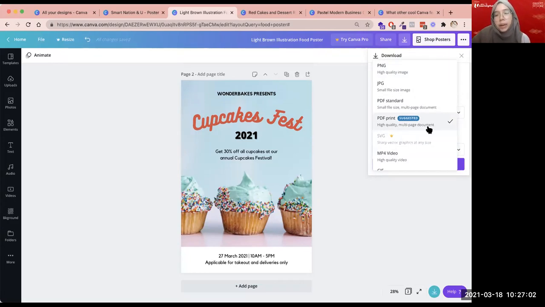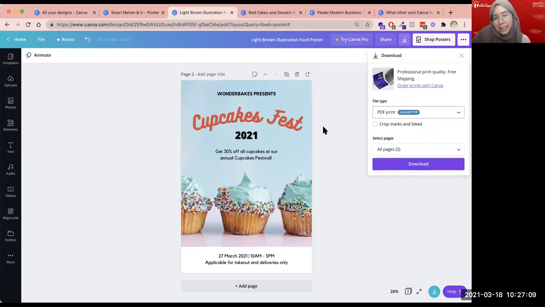Okay, so this is what I recommend. If you want to do anything for print, you select the PDF print. Now in this case, maybe I want to print all this, so I'm going to click on PDF print. Okay, crop marks and bleed.